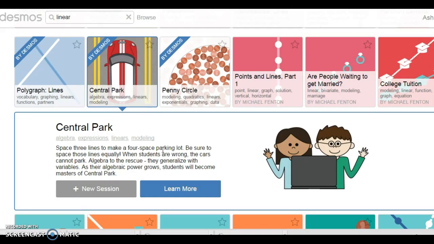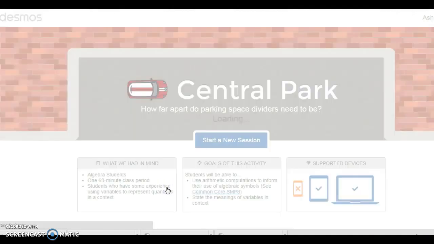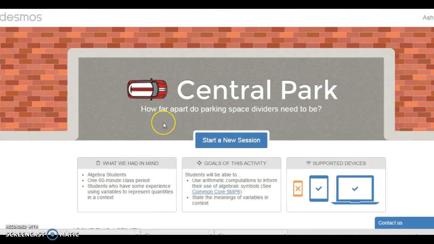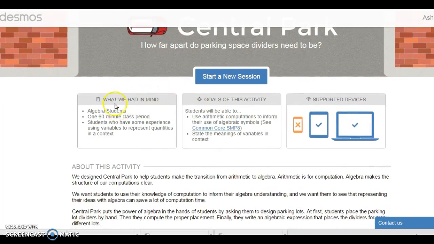When you find something that you're interested in, once you select it, you can get a little bit more details about it. If you want to know a little bit more than what they provide you here, select Learn More. So for the Central Park, how far apart do parking space dividers need to be? So you can see what they want students to do, that this is geared to algebra students. They would need one 60-minute class period, and they would need to have some experience with variables prior to. These are the goals that they're hoping. This is the Common Core standard. Again, not quite sure if this matches up with you all, so double check.